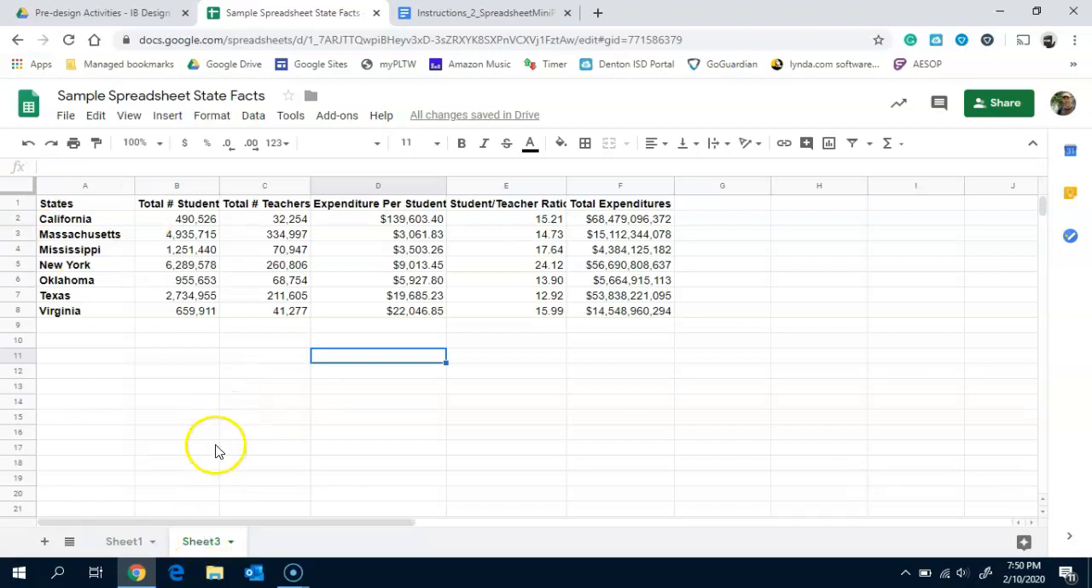So in this sheet, I want to sort by student-teacher ratio. So I want to figure out which states have the lowest student-teacher ratio. Just to make a note here while I'm talking about it, this data is not correct. This data will not look like your data. The numbers are not the same. So please don't try to copy these numbers into your spreadsheet or something like that. These numbers are incorrect. So I'm going to sort by student-teacher ratio.